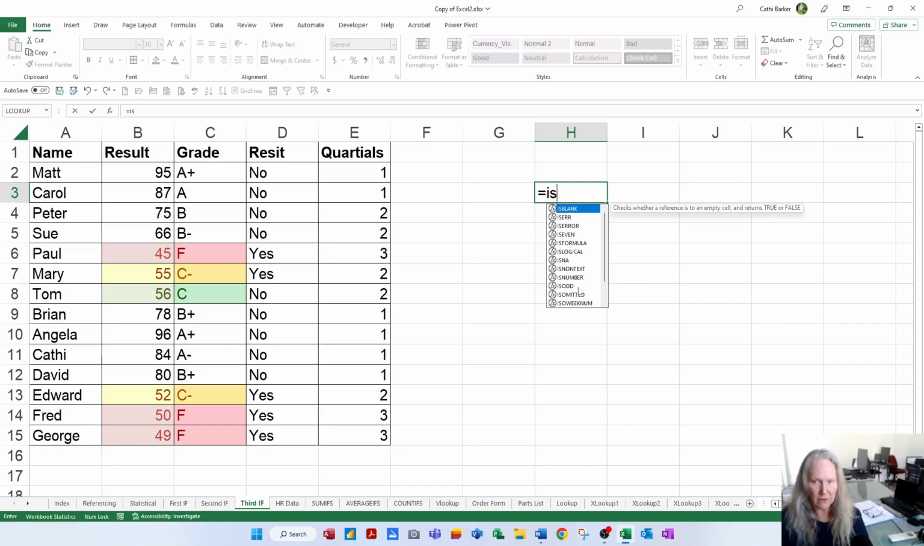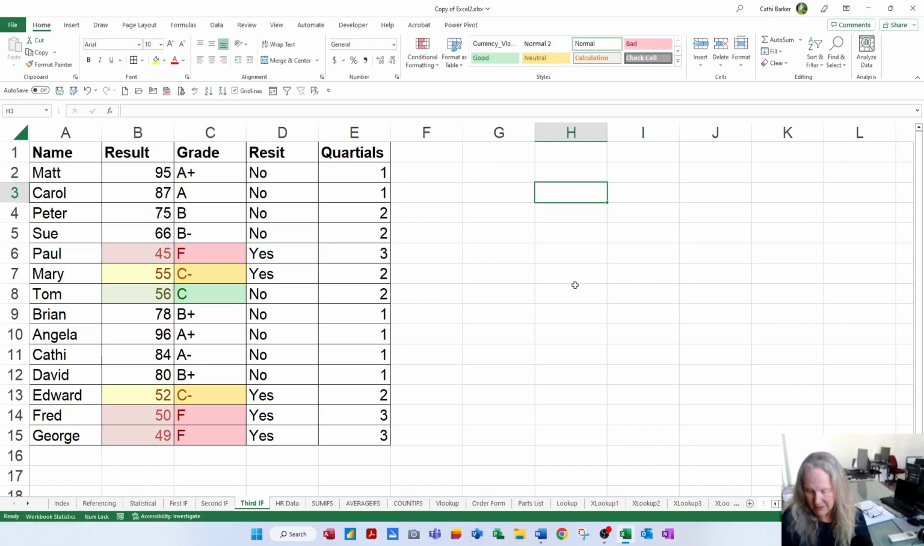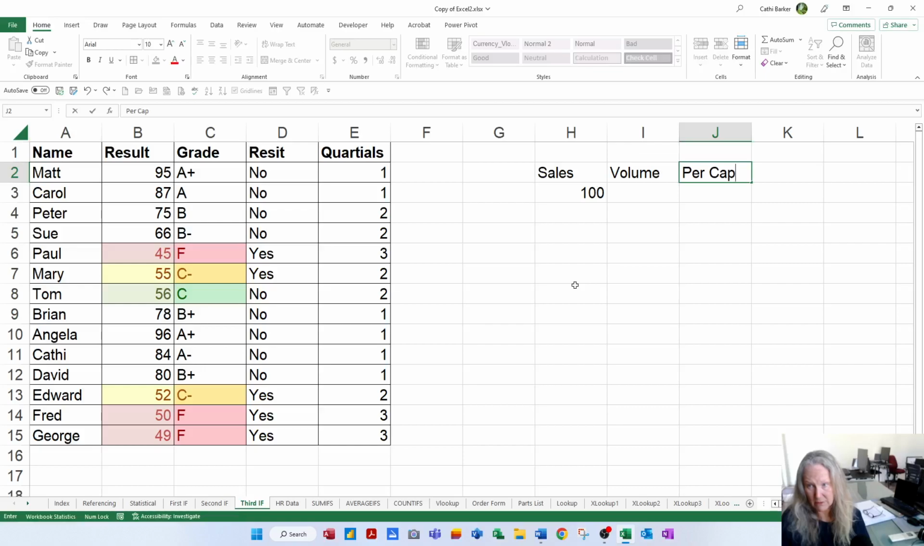How do these work? For example, I might have a number here, and that might be sales. And then I have a number here, which is volume. And I want to know per capita. So maybe this is 0. I want to put a formula that says equals that divided by that. Now that's going to cause an error because you're dividing by 0, which to me actually is a state, but it shows as an error. And so if this is 0, then I don't want to show an error. I just want to show 0.